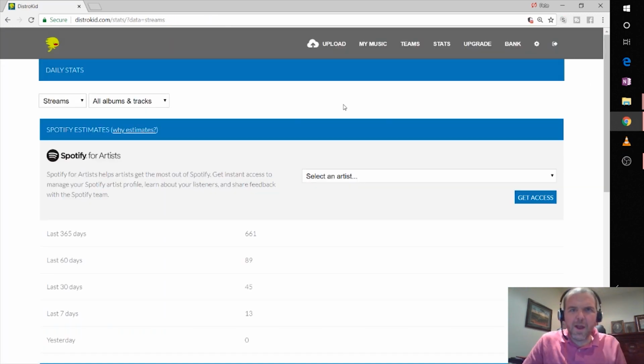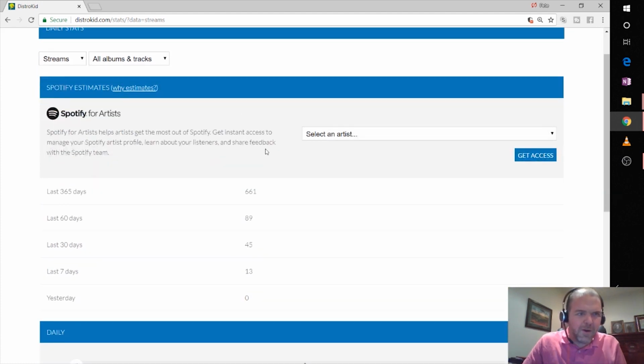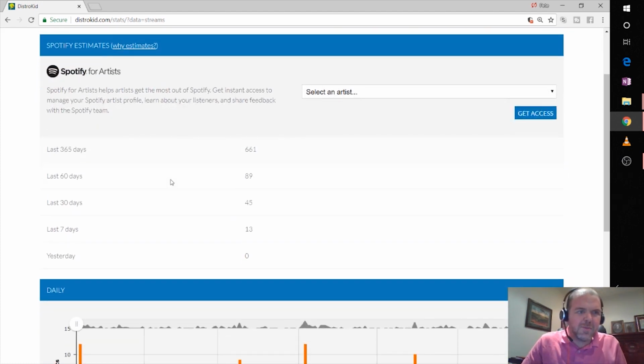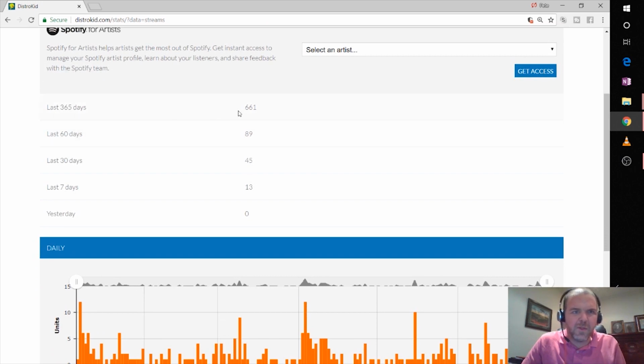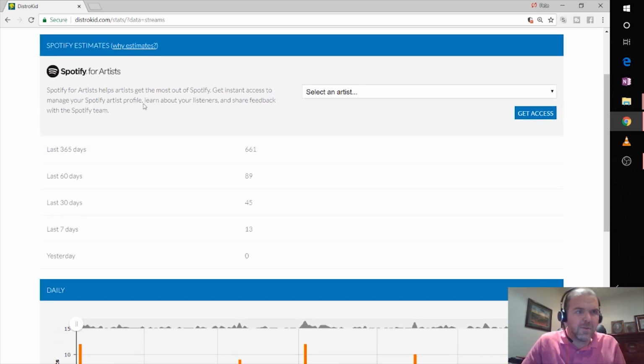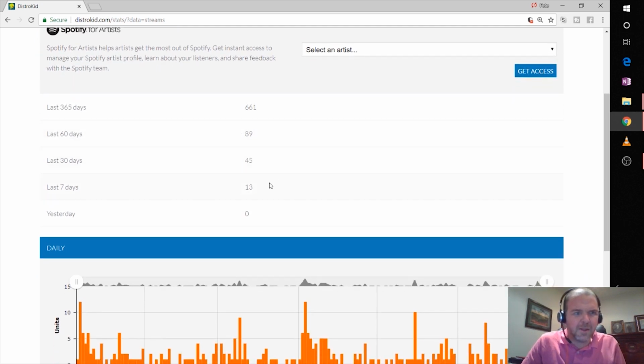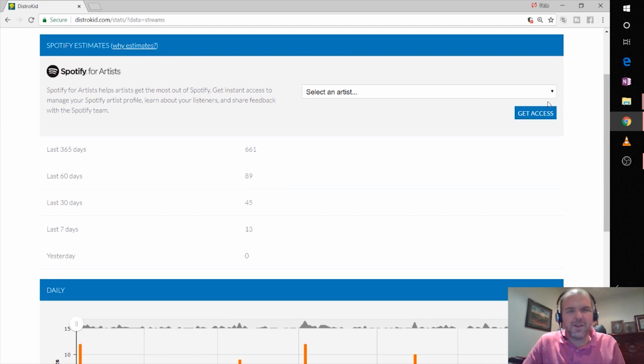Okay, so I realized why I got very confused before, and that is because I was looking at this new stats tab thinking it was the bank tab. So I still have the bank tab, which is the one I used to have where I could check my actual payments and royalties, but the stats is a new one. Now, it is saying Spotify estimates here, so I'm assuming that all of these numbers here are our Spotify, which comes from our Spotify for Artists, because I matched up this one here, last 7 days 13, which was when I went into Spotify for Artists.